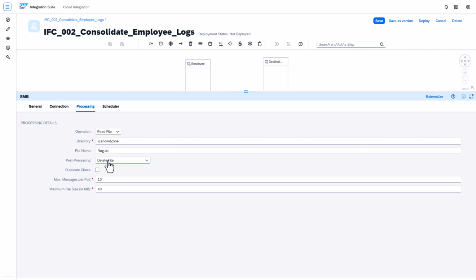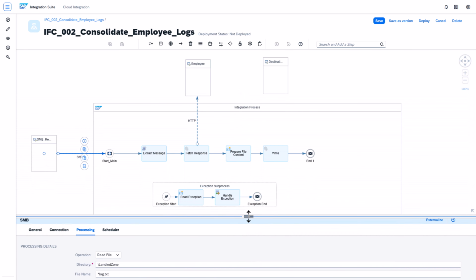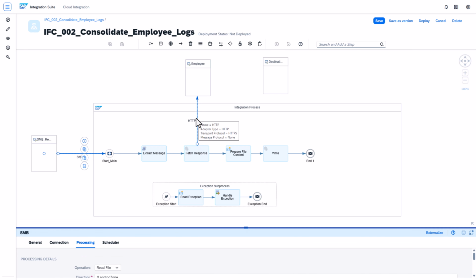Under Post-processing, you will find options like Delete File, Keep File and Process Again, and Move File. Choose the appropriate action based on your requirement. Now, after extracting the content from the file, an API call is made to fetch the response. Now we need to write the response to a file using the SMB receiver adapter.